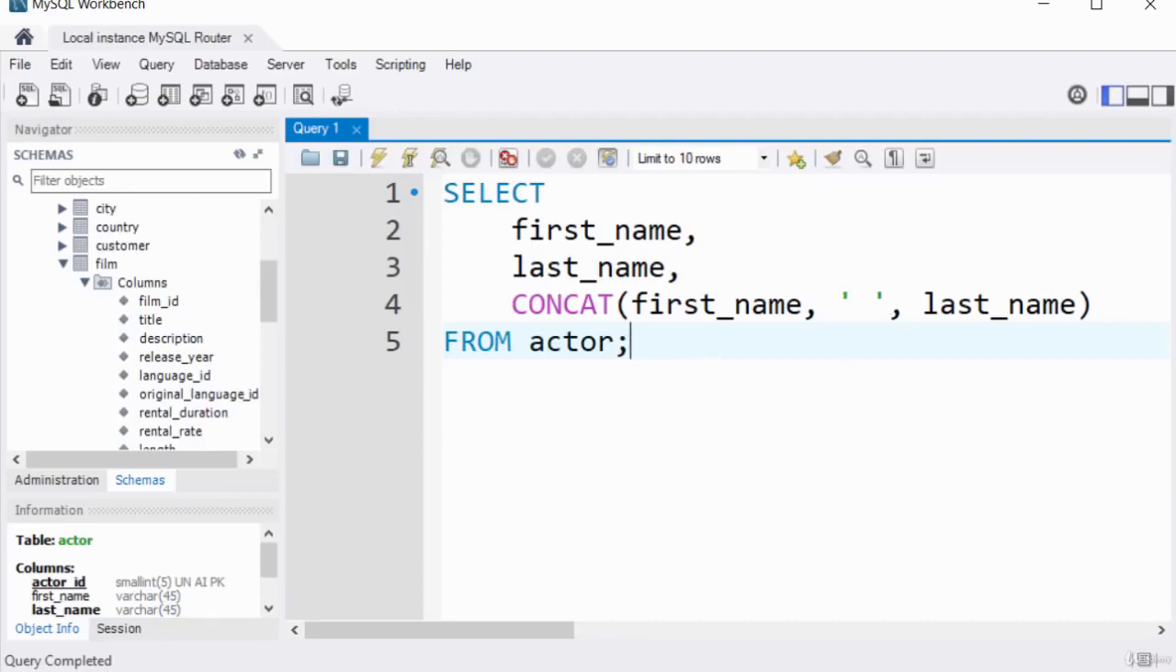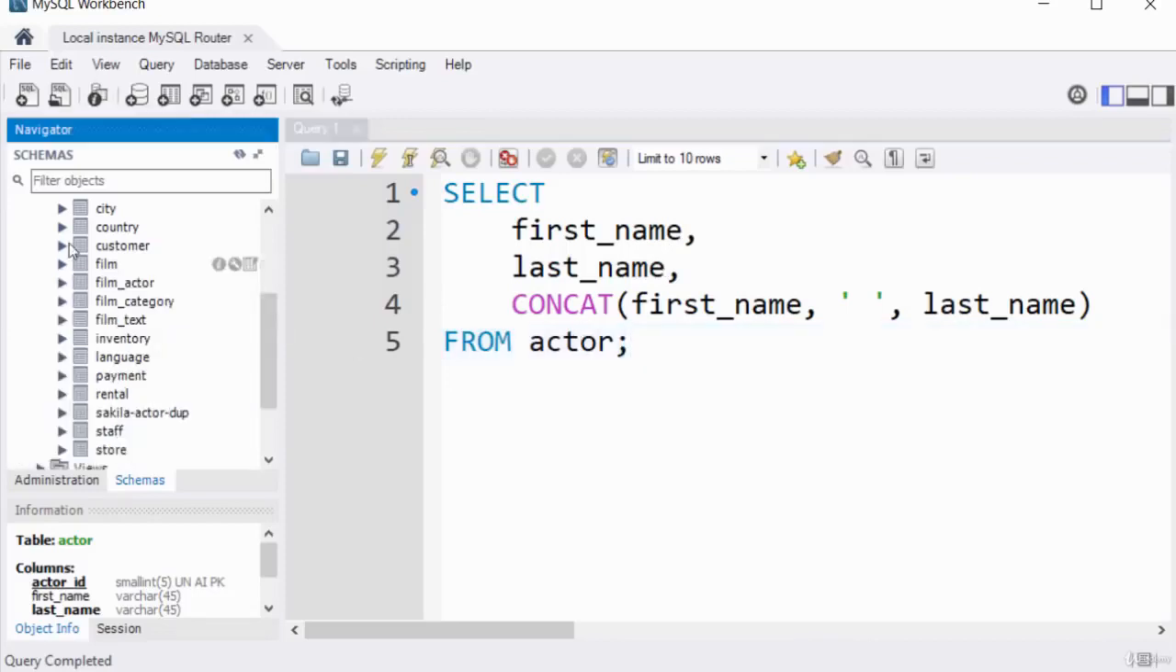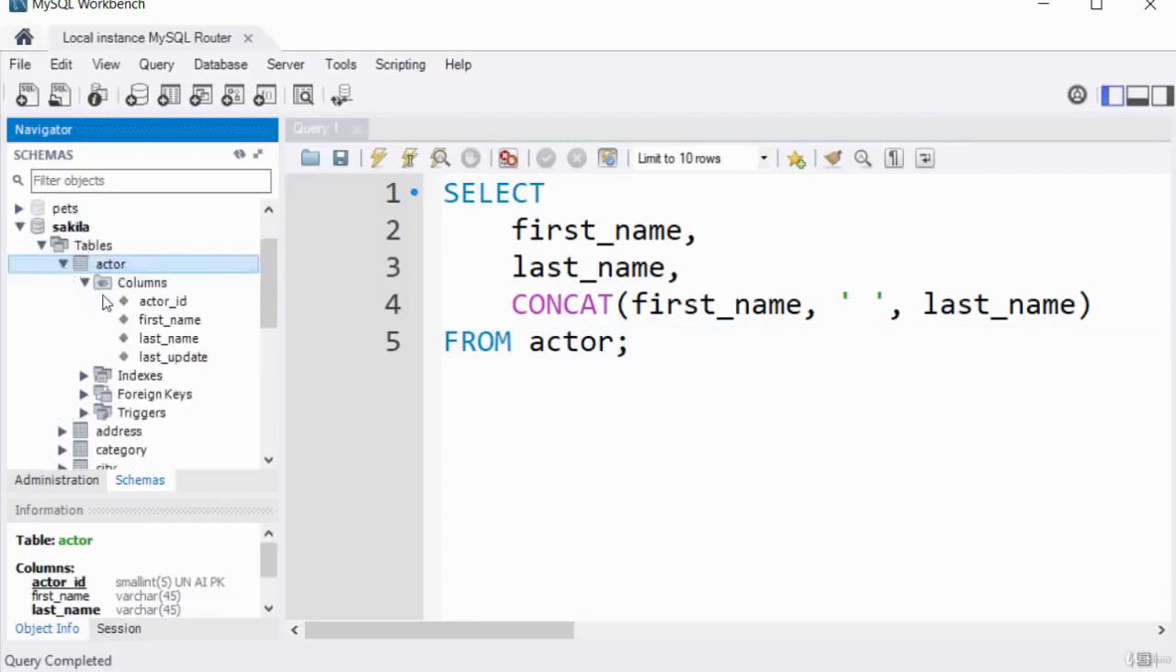So here I've got a query that I've already staged. I'm selecting the first name and the last name from the table called actor. I've got a table here called actor, and these are the columns. I'm selecting first name, last name from that table, and I'm doing a concat function on the first name and the last name. Notice I've got these single quotes here.